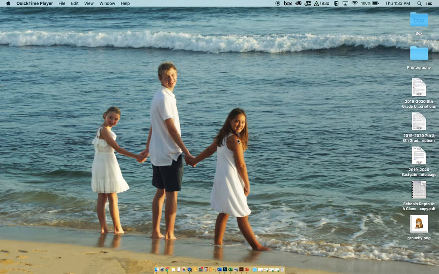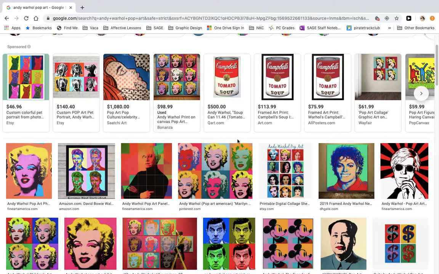Graphic designers, we are now ready to start taking a look at using Photoshop. This tutorial is going to show you what you need to do to learn some of the basics of Photoshop. To start, the project that we're going to do is based on Andy Warhol. This is an art piece of Andy Warhol.